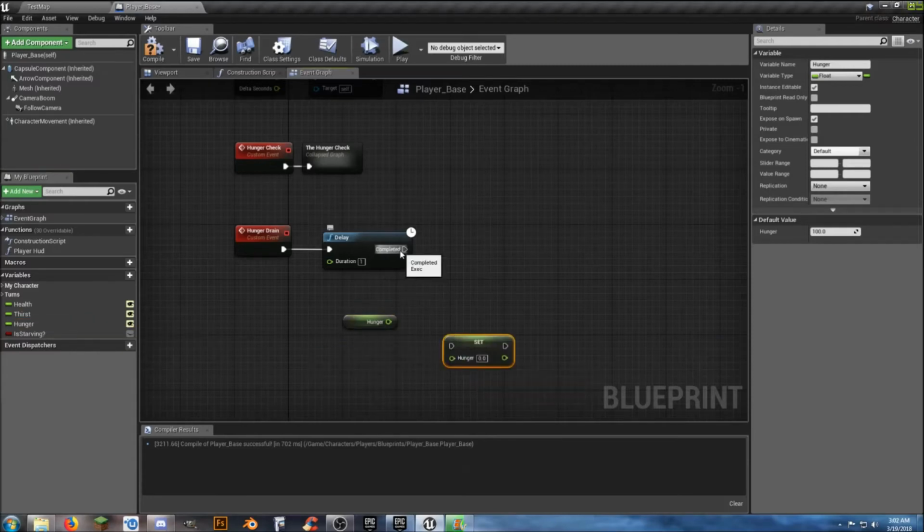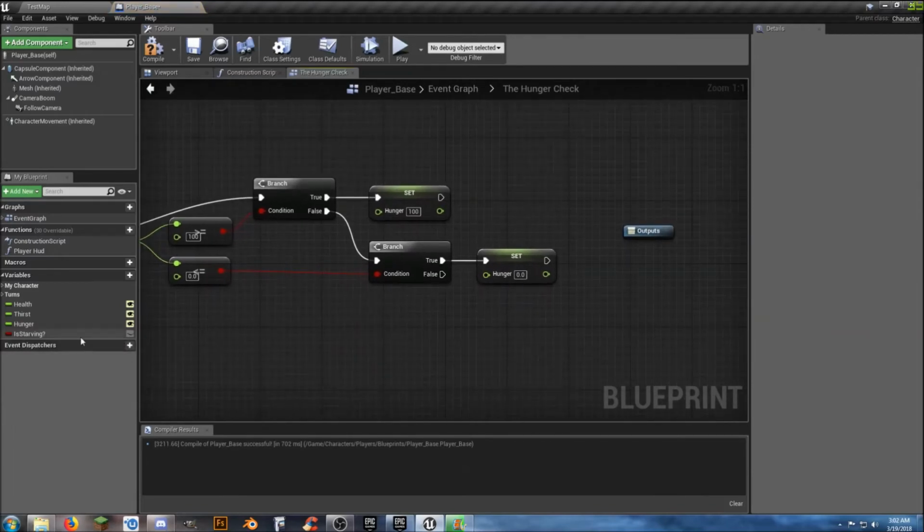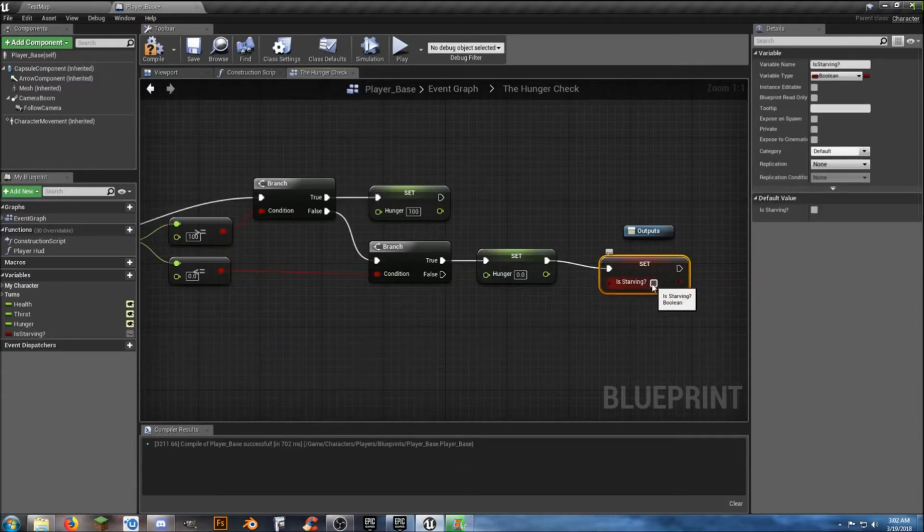So, let's look back in here in our hunger check. We want to look, are we starving? So we want to set is starving to true here.